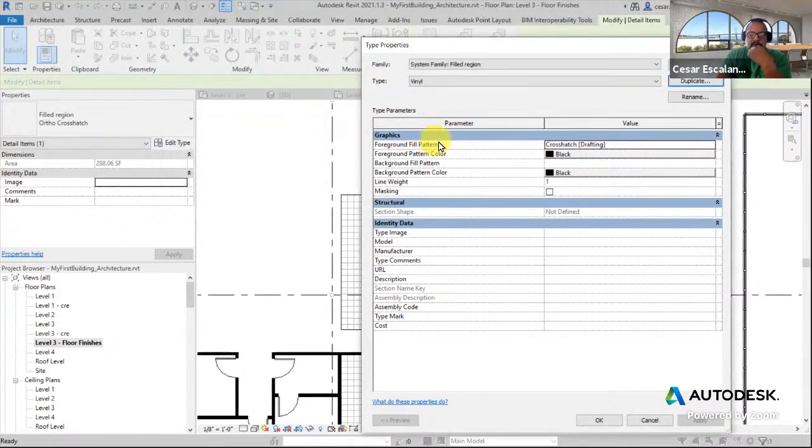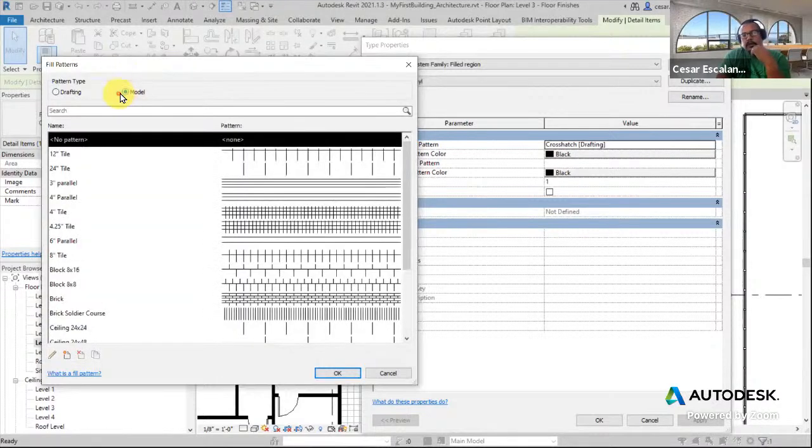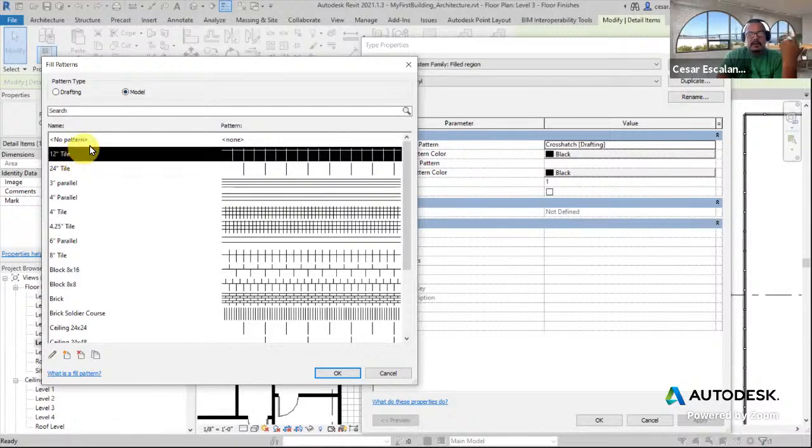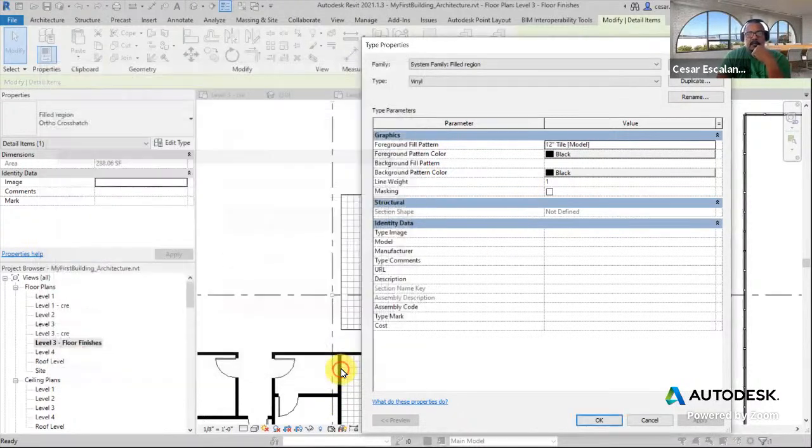And in the foreground fill pattern, you see how it says drafting in brackets. It's telling me that that is a drafting pattern. And if I'm trying to do a modular pattern, you have to use the model type. So let's say this is a 12 by 12 tile. And right now it says model. That is always going to be a modular size, regardless of the scale.